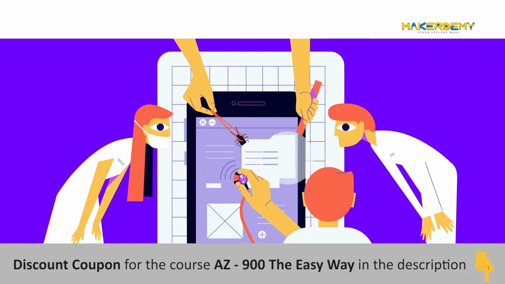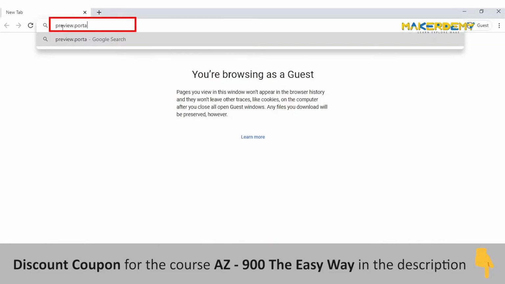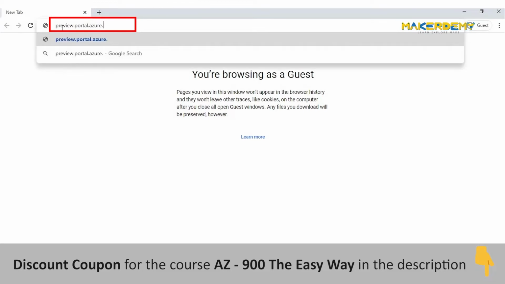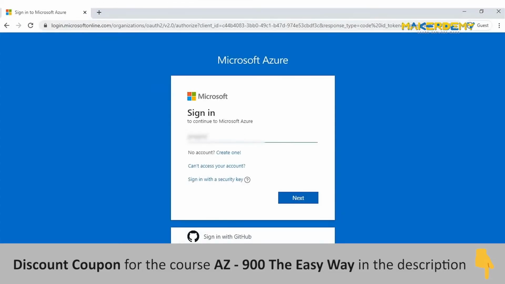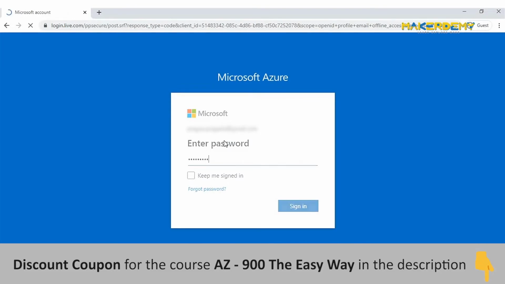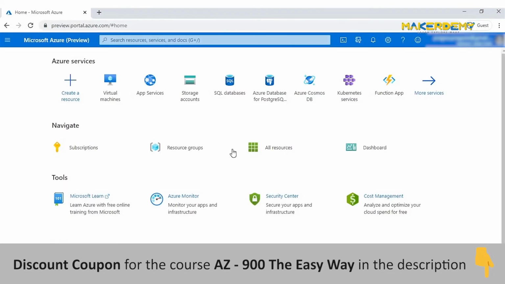You can access the preview portal by searching for preview.portal.azure.com and sign in to your Azure account. It looks mostly like the Azure portal, but here you can see that it shows preview.